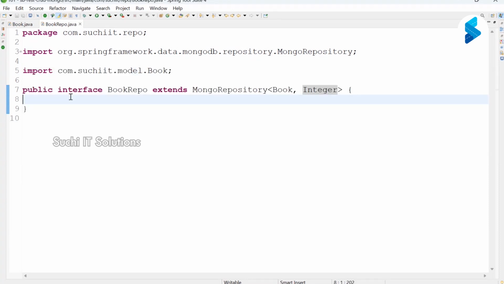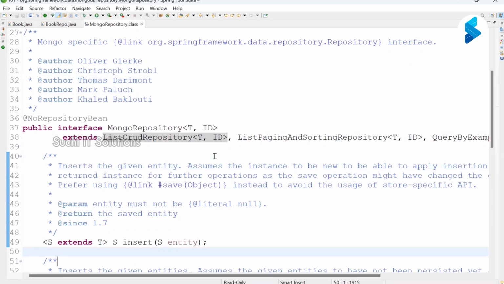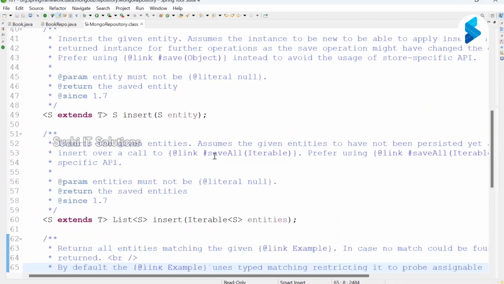See, the interface is going to extend the Mongo repository. I want to know what methods are there in Mongo repository. Go inside. Mongo repository extends list CRUD repository, paging and sorting. So I think the same thing. Okay. Instead of using save, here they have given insert. What is inserting here? A document is being inserted. Done. Okay, got it. Now I can play with that.